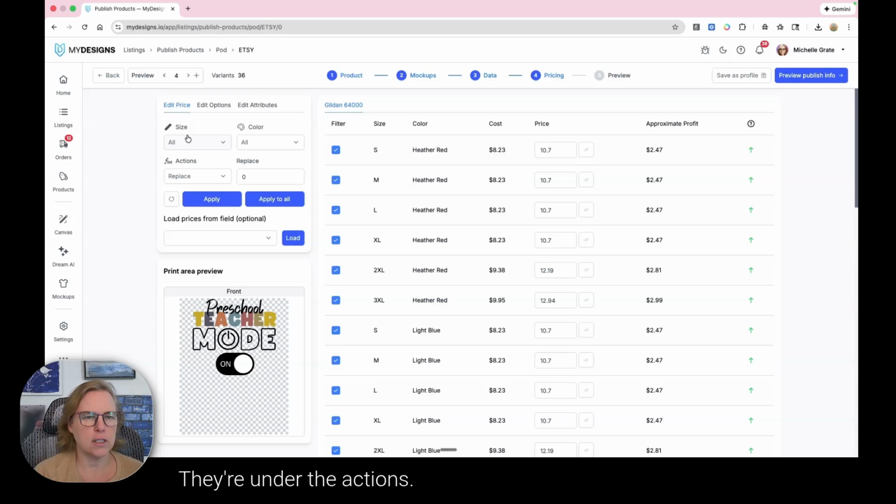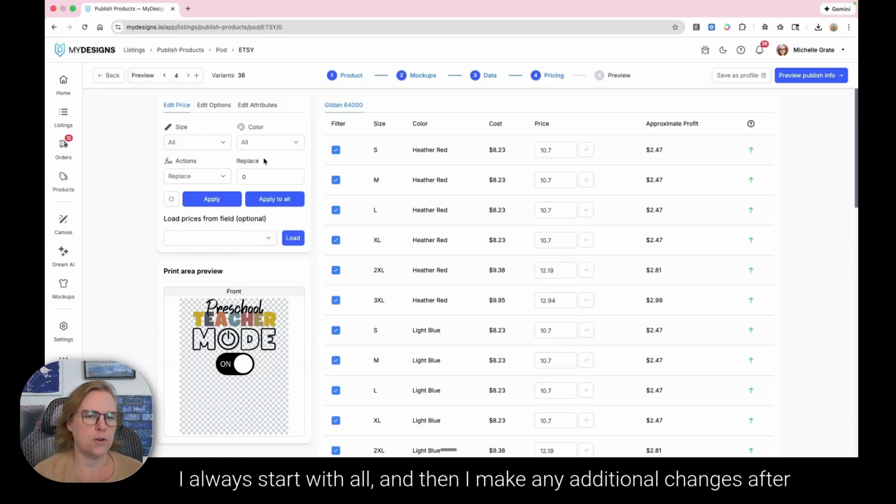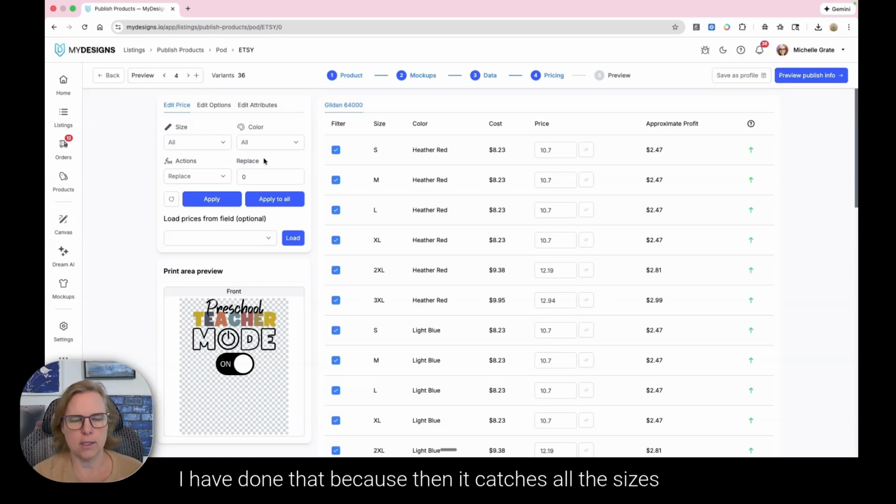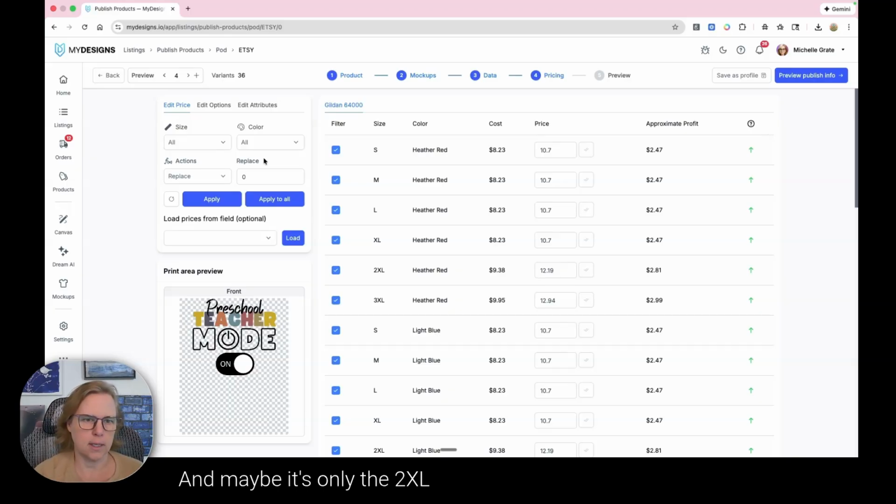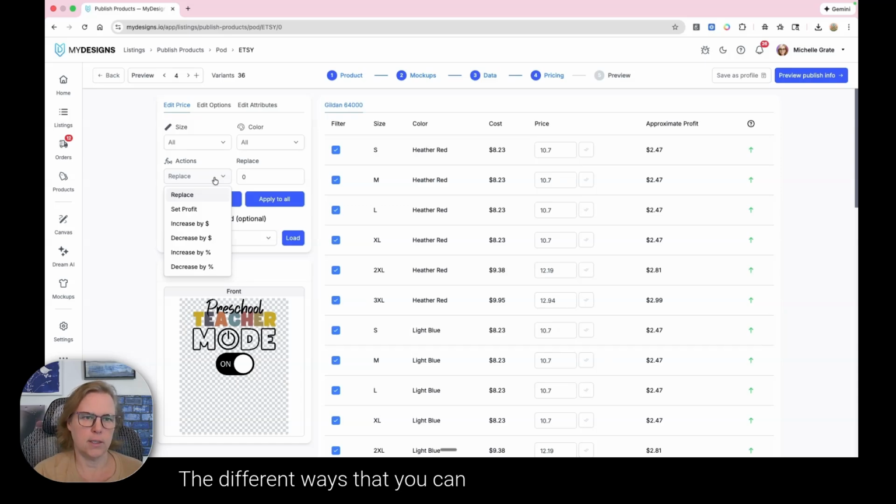They're under the actions. So if I have all selected here and all colors, whatever action I do is going to apply to all sizes, all colors. If I wanted to only change the price of the small, then we change that to small. It's only going to update small. If you don't want to do the small light blue, you can update the small light blue, for example. I always start with all, and then I make any additional changes after I have done that, because then it catches all the sizes at one time, and maybe it's only the 2XL that I need to add a different price to.